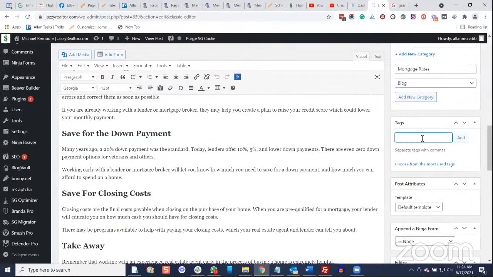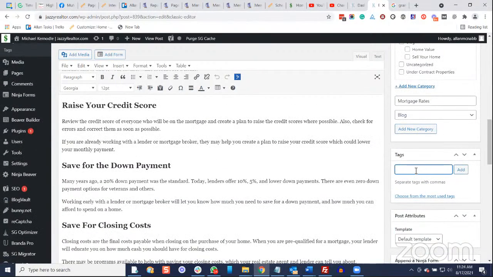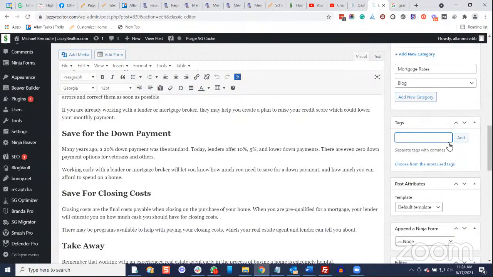Tags. Tags are another way of people finding your pages. You don't want to make the tag the same as the category. My category is first time home buyer, so I wouldn't want the same tag there because that's redundant. So maybe I want to put a tag, credit score, and I can click add. Maybe I want to make another tag for down payment. So, you can put your tags there.